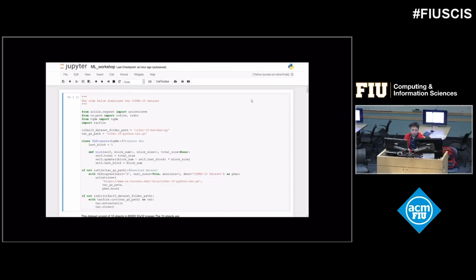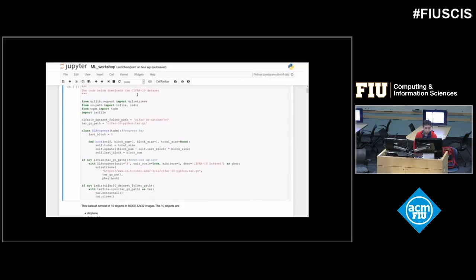So, to those of you who already have it installed, did you get the repo yet? Is there anyone who's lost and needs help?